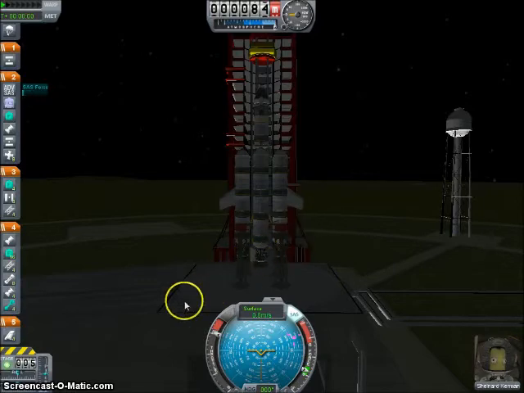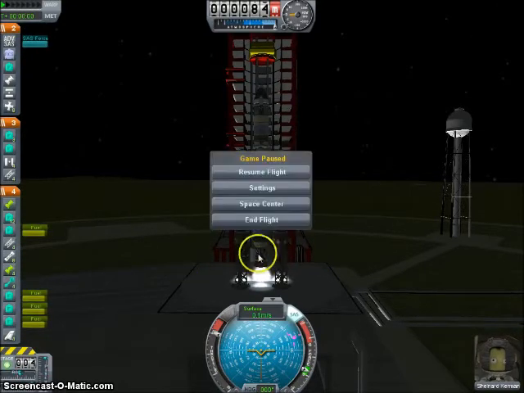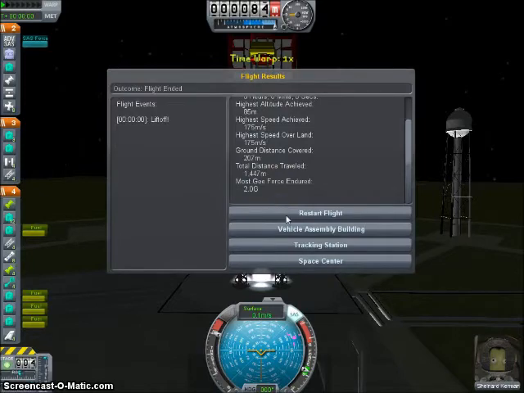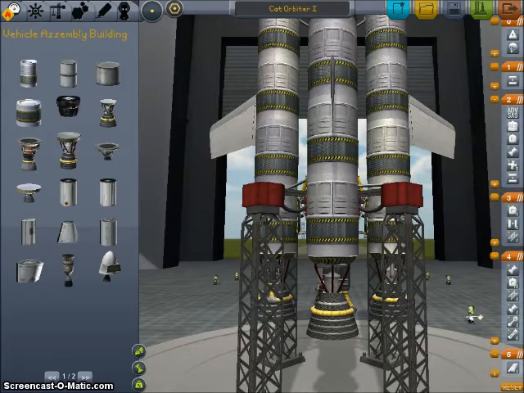Hello. Oops. Alright, here's exactly what just happened. These are counted as stage 5, but I need them to be counted as stage 4, so as soon as I hit this button, it'll go. Oh, goodness. And that is exactly why we have the vehicle assembly building button right there. Holy cow. I forgot to check.